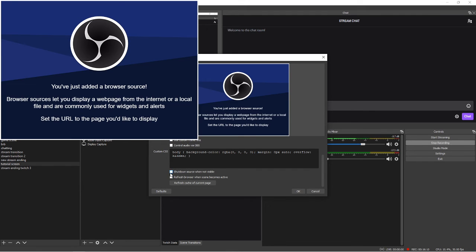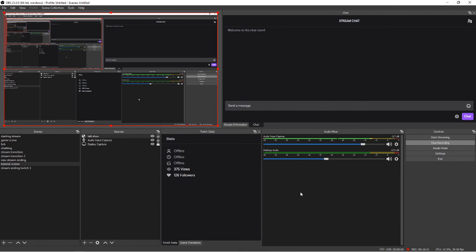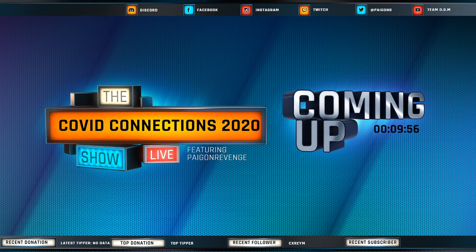Shut down source when not visible. You can select that. So when it can't find your source, whether the link becomes broken, it won't show anything. You won't see any error message, you won't see a broken link, there'll be nothing, it will just be a black screen. So once you've done that, you click OK, and once it loads in, that should fill our area here with COVID connections.